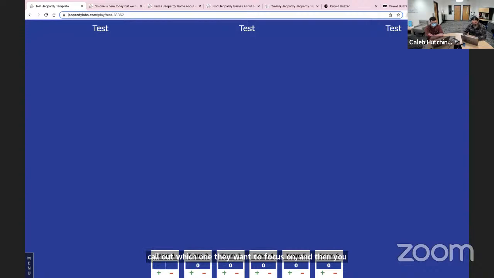You can also adjust points. Say you've got a final Jeopardy, and that could be just a PowerPoint slide or something like that that you pop up at the end. You can adjust these values that way as well.